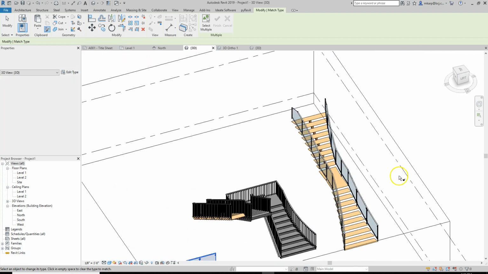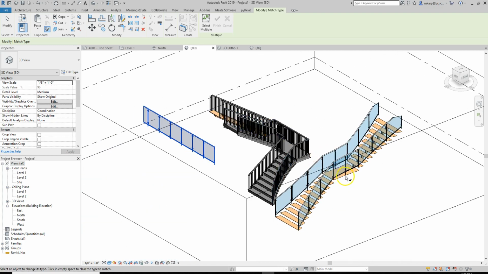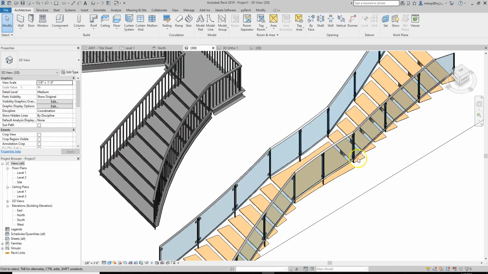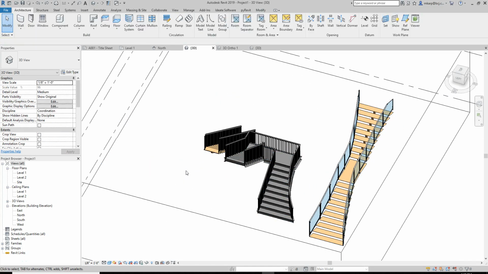Once you've drawn up your parametric stair and it has all the correct properties, you can then come back and easily make changes to it. And that's it for the very quick run through of staircases and railings.